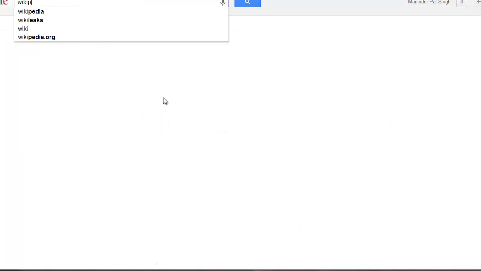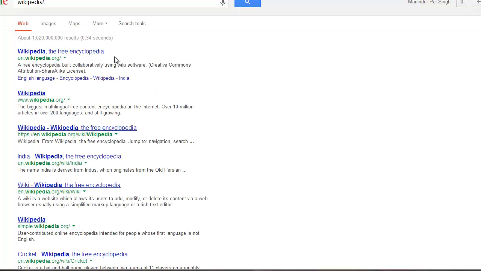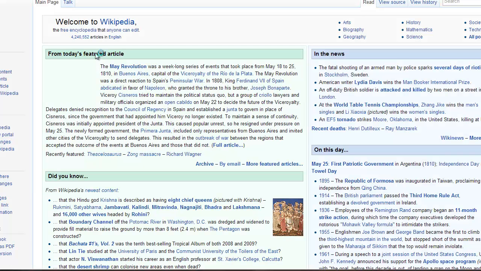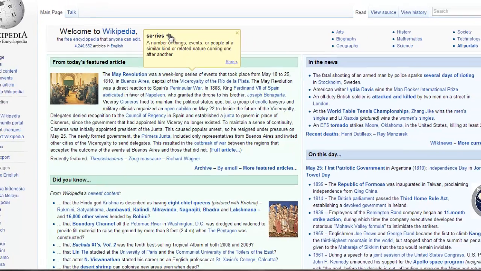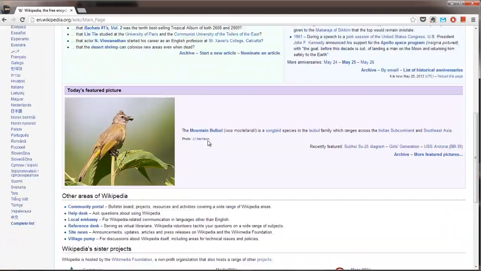Let's go to Wikipedia, and we are browsing the internet, and we are learning a lot with the help of this extension. Let's say we double click series, we get a number of things, events, or people of a similar kind or related nature coming one after another. Now we can hear the pronunciation. Series. Series. How cool is that?